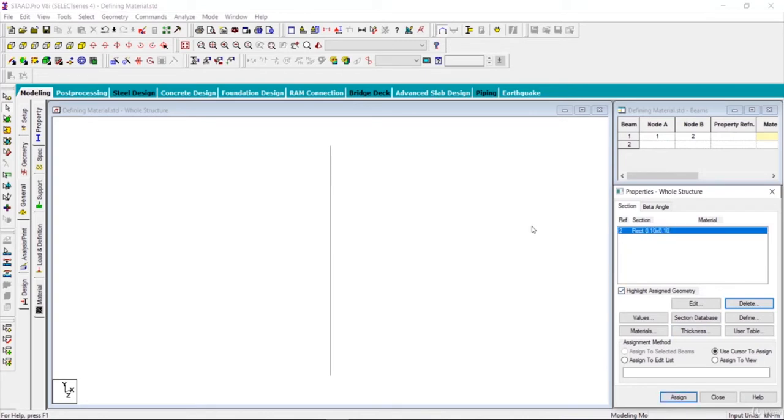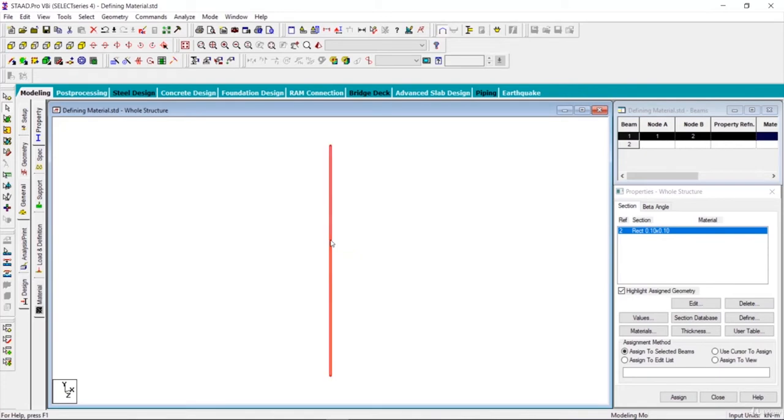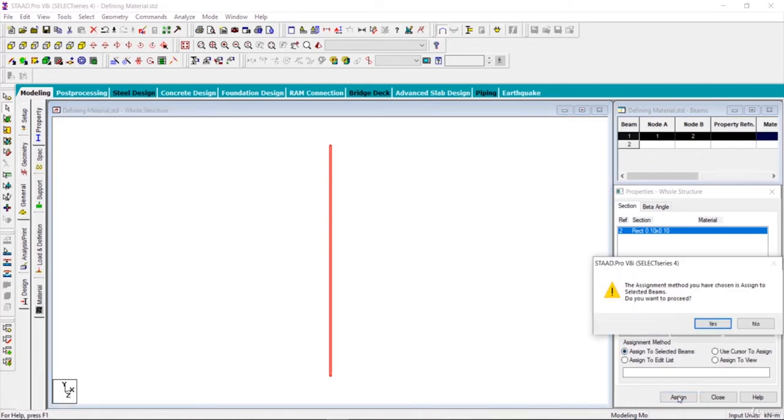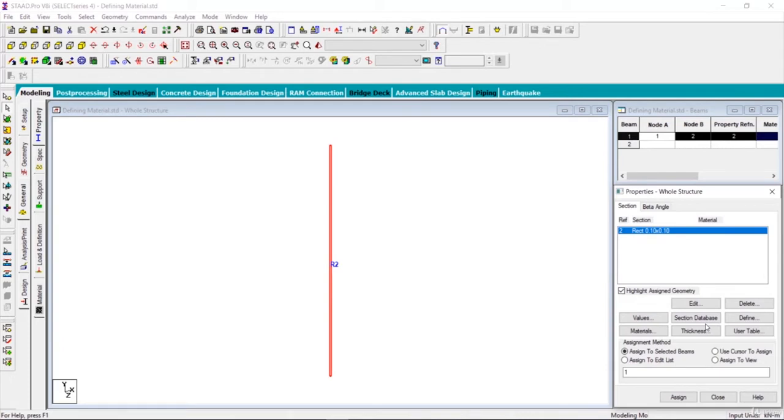Now I'll assign this rectangle to this column. Select this column, select the rectangle and make sure that assign to selected beams has been selected, and after that click on assign and click on yes. I got R2 rectangle.